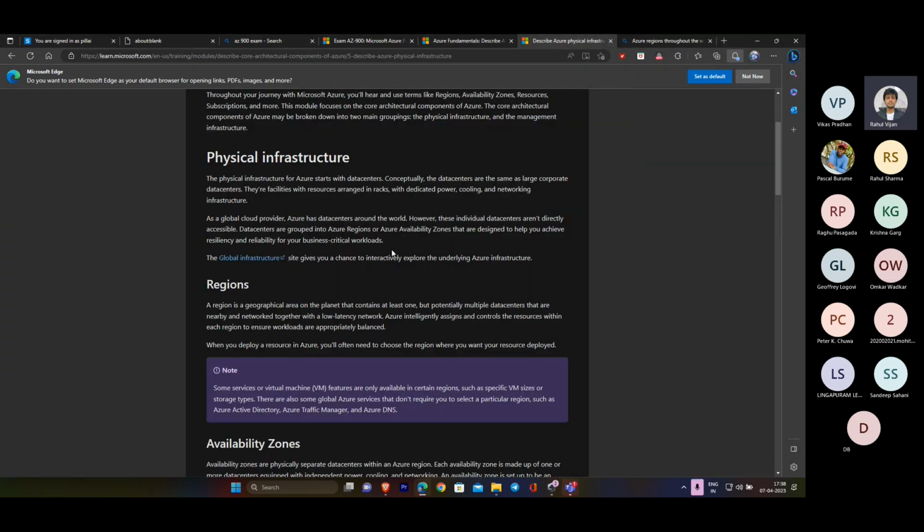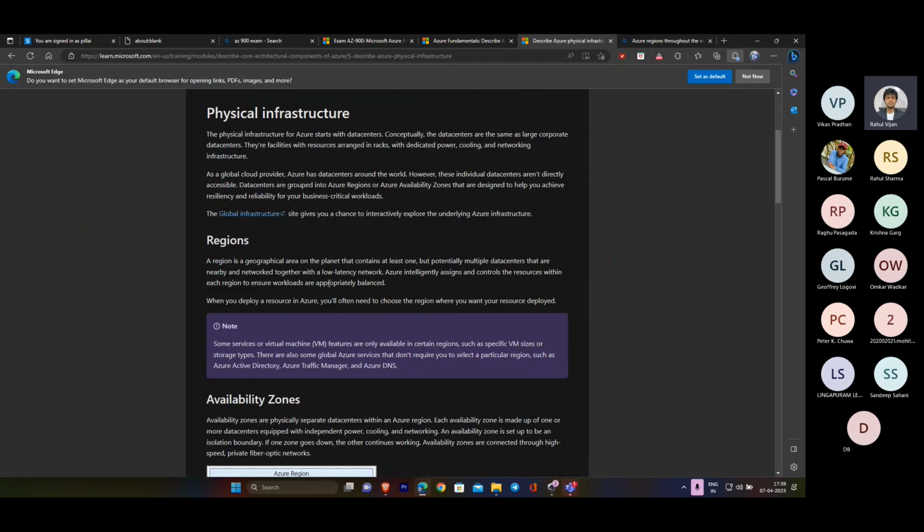Then again, within regions come availability zones. Basically, these regions are nothing but actual geographical locations on the globe where Azure has set up their data centers, and there can be at least one data center to multiple data centers based on whatever Azure has decided to do. If there are multiple data centers within a region, then those data centers are connected to each other through a low latency network. Basically, they are connected through fiber optic cables.